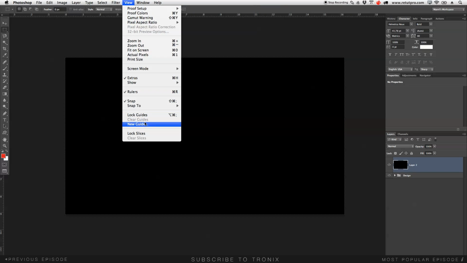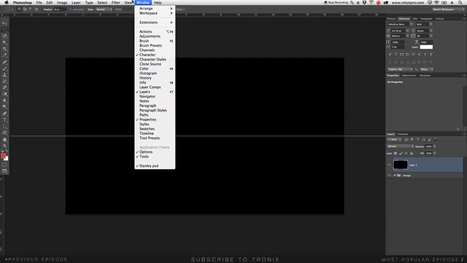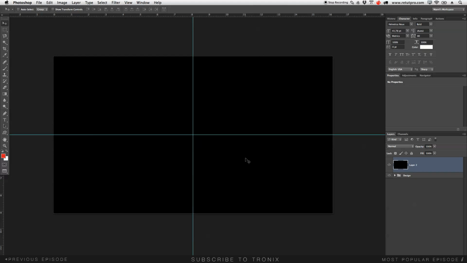Next up, I'm going to go to view, new guide, horizontally. I'm going to say here 50%, and just put a guideline in the center. View, new guide, and 50% again for vertical. Obviously you can take a bit more time, I'm doing this quite quickly.